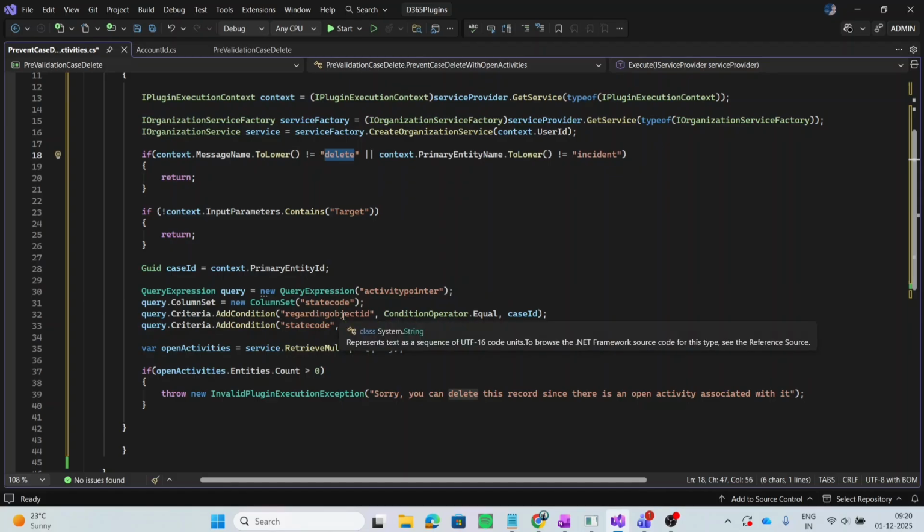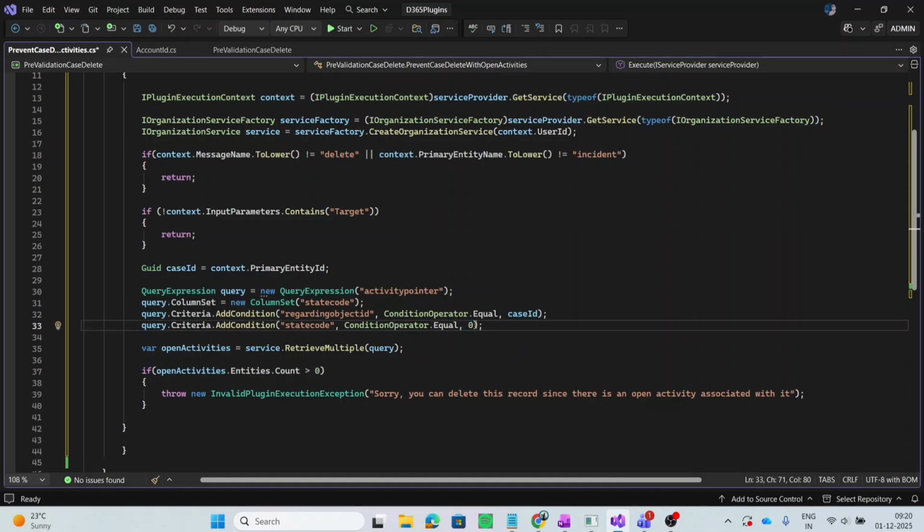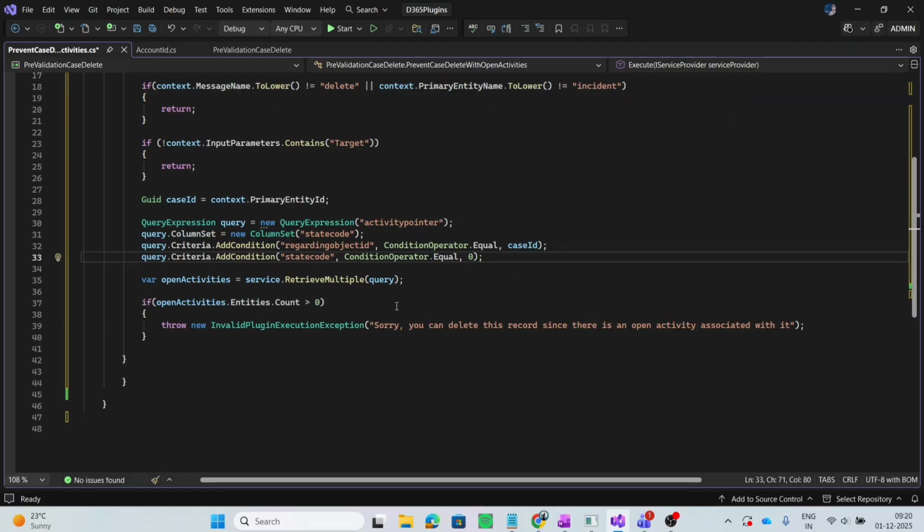So we are checking whether the regarding object ID equals the case ID or not. Then I am adding another condition to check whether my activity is an open activity or not. For the open activity we use this option set value, which is 0. If I get any result, I will store it in my open activities by writing the syntax service.RetrieveMultiple(query).